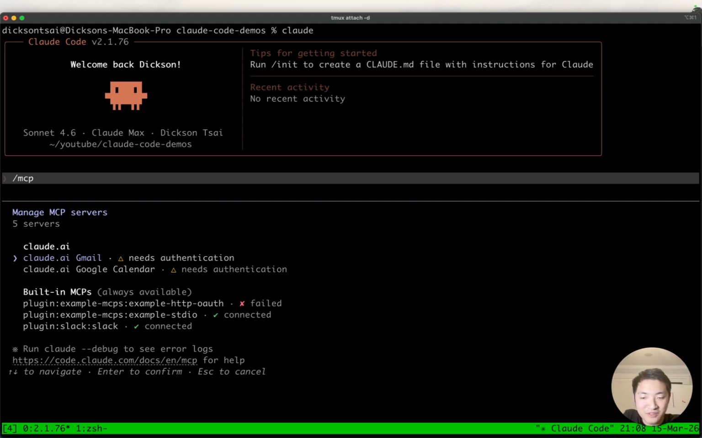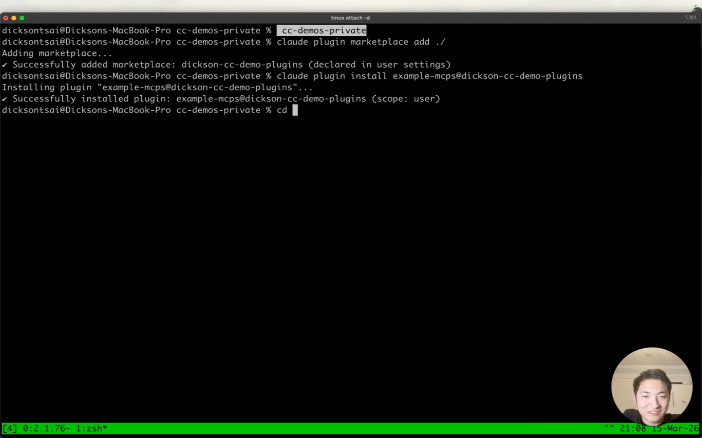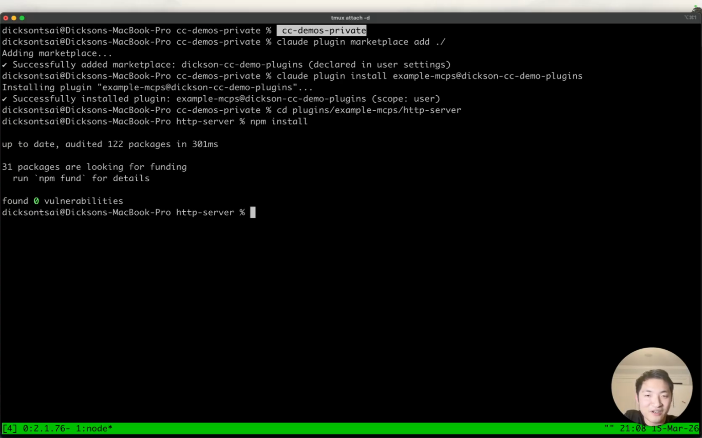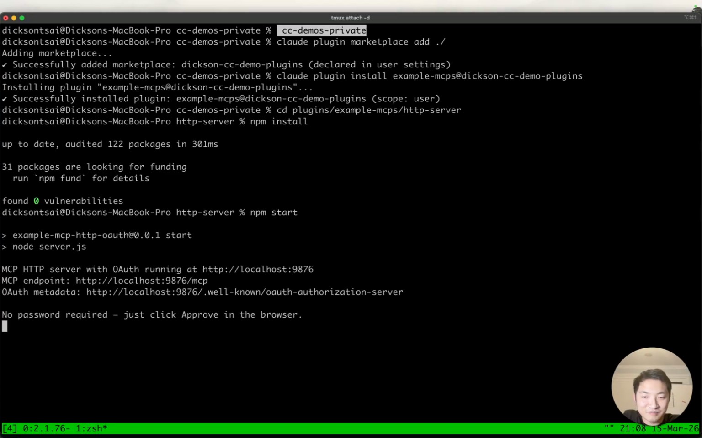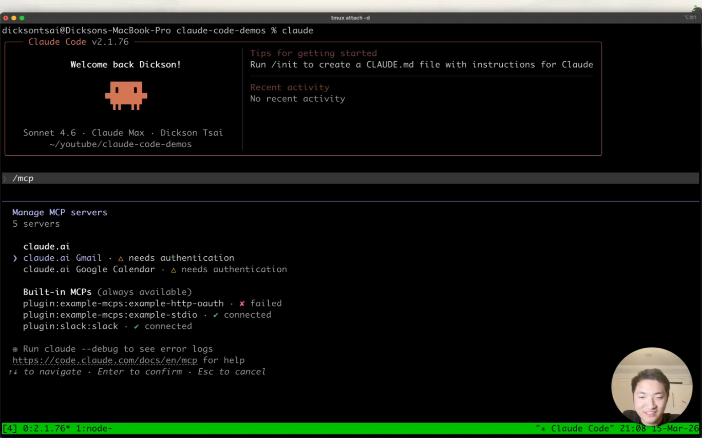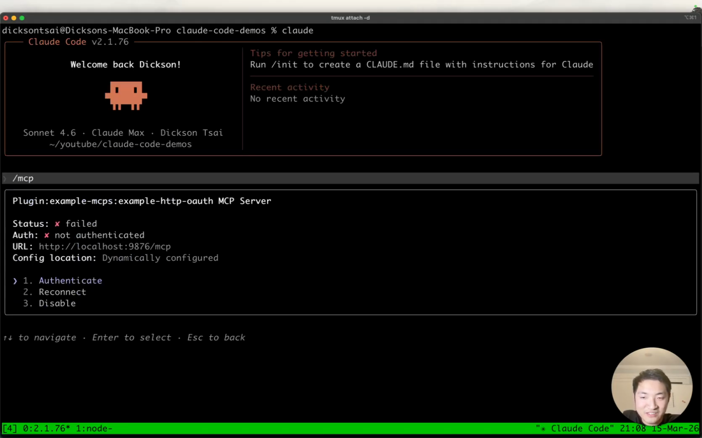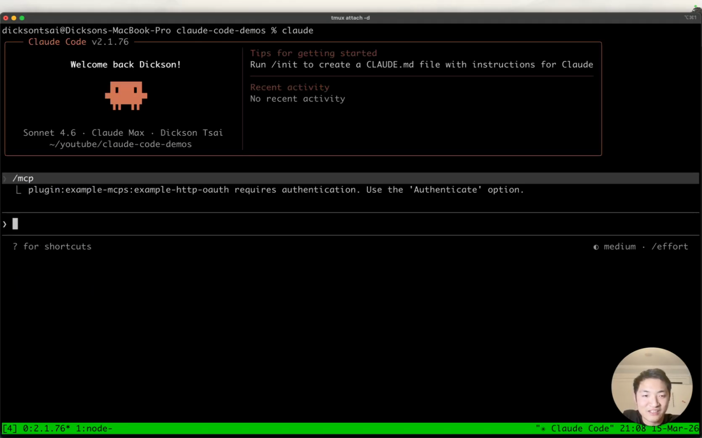What we'll do is we'll actually start that server. So we go into plugins, example MCPs, and then HTTP server. And then if you haven't run npm install yet, make sure to do that. And now we can start it. Server is running at localhost 9876. So if we look into this and try to reconnect to it, we're now able to do that.